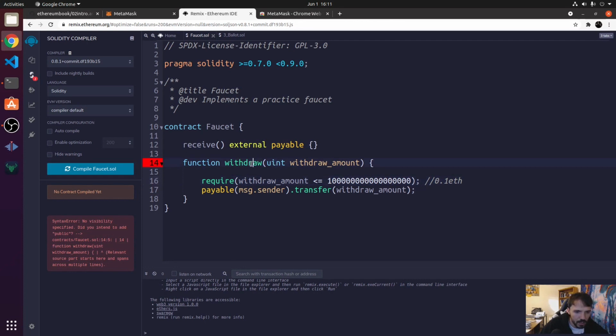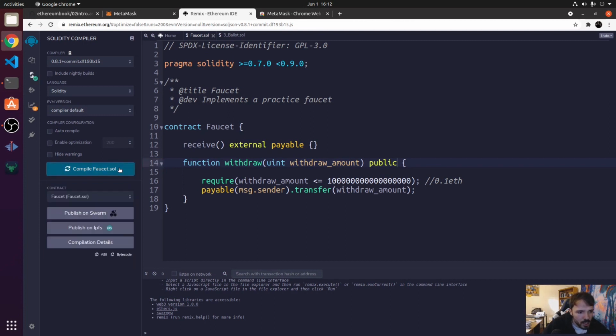Now line 14 is complaining because the function should be public. Of course, the function is either private or public. The message actually says right here, did you intend to add public? Yes, indeed I did. This means that anyone in the world can interact with this function of the contract. So let's try to compile it again. Now we have no more complaints from the compiler, and our contract is compiled.